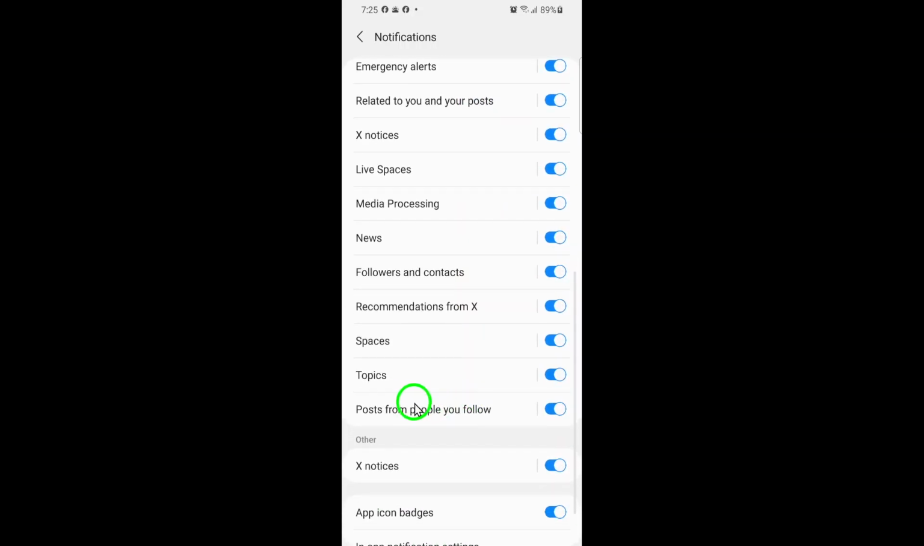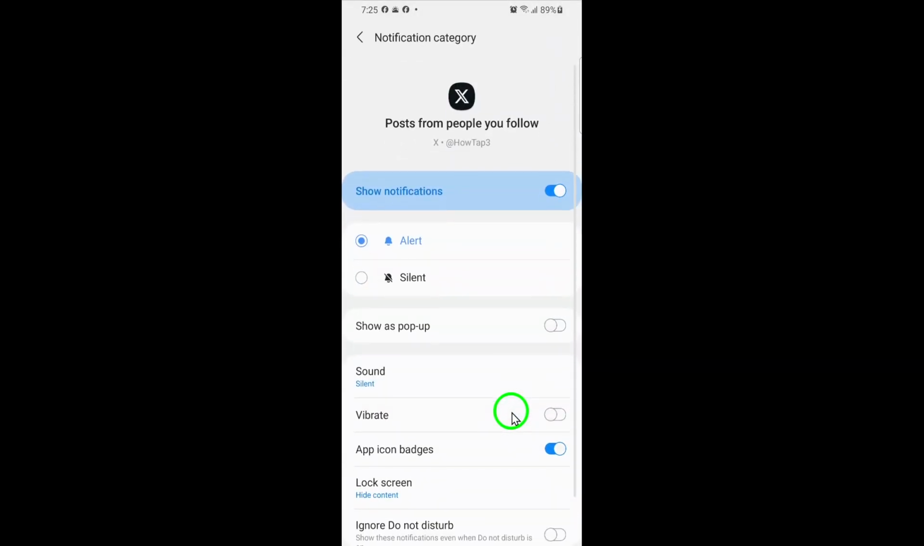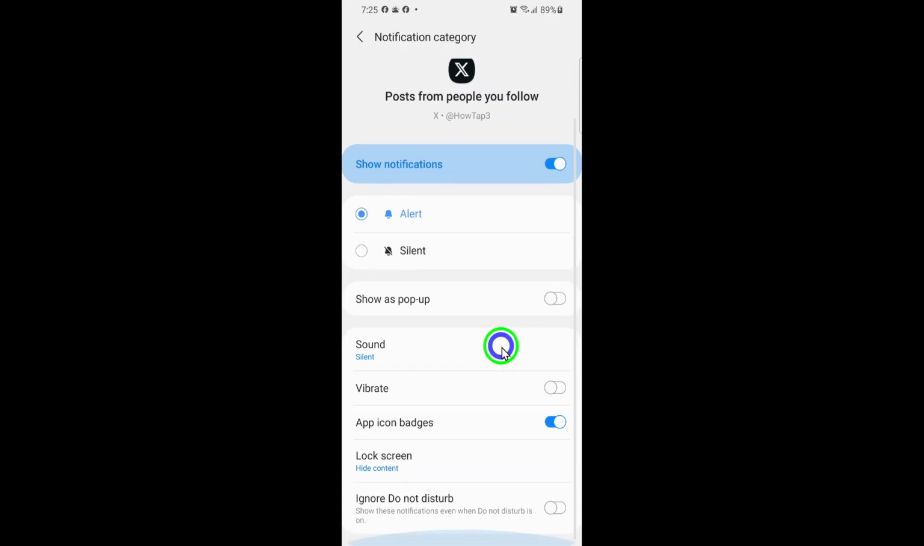Now tap on Sound. This is the key step. Once you select Sound, you'll be able to browse through your phone's available tones, system sounds, or even custom notification tones you may have downloaded. Pick the one that best fits your style or mood. After choosing your new notification sound, simply go back, and your selection will be automatically saved.